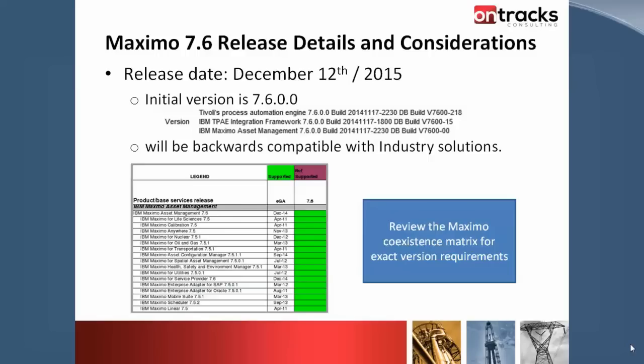None of the new industry solutions have been released yet, so this version of 7.6 will be backwards compatible with most of the industry solutions. What you see on the screen is taken directly from the Compatibility Matrix. You'll see that 7.6 is supported on nearly every industry solution. Things like Oil and Gas 7.5.1 will be compatible with 7.6.